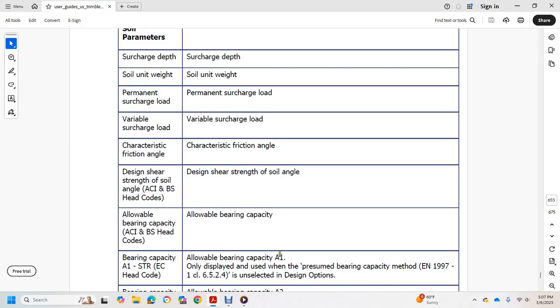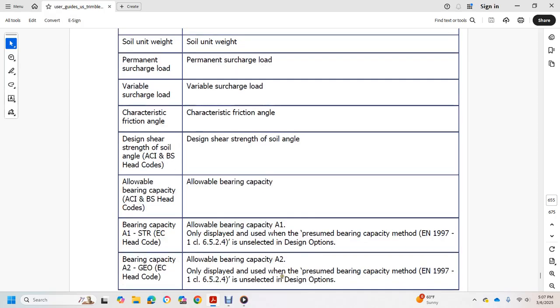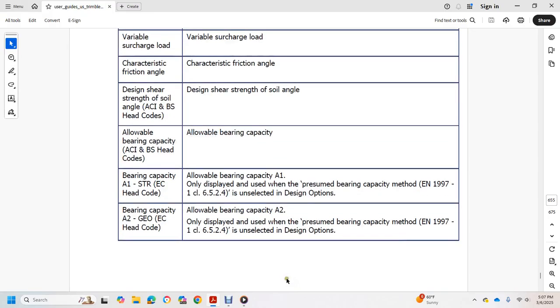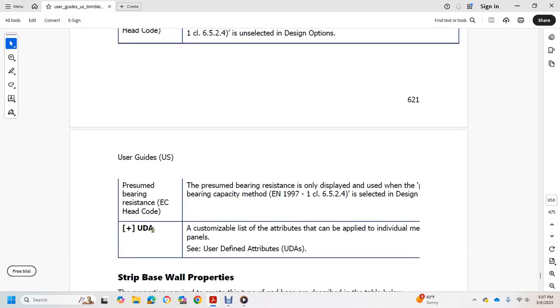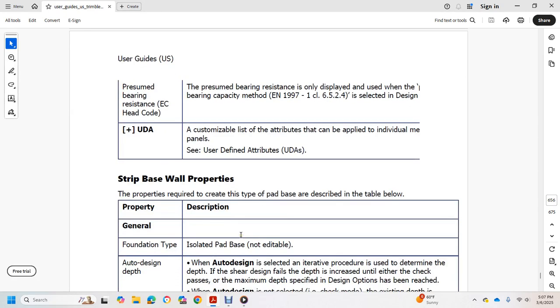Allowable bearing capacity A1 is only displayed with the presumed bearing capacity, EN 1997-1 clause 6.5.2.5.4, as the design option. Bearing capacity A2 for the GEO EC head code: allowable bearing capacity A2 is only displayed for the bearing capacity of EN 1997-1 clause 6.5.2.4 when unselected. Design options: presumed bearing resistance for the EC head code, only displayed for the bearing capacity method of EN 1997-1 clause 6.5.2.4 when selected. User defined attributes: custom, a list of attributes to apply with the individual panels.